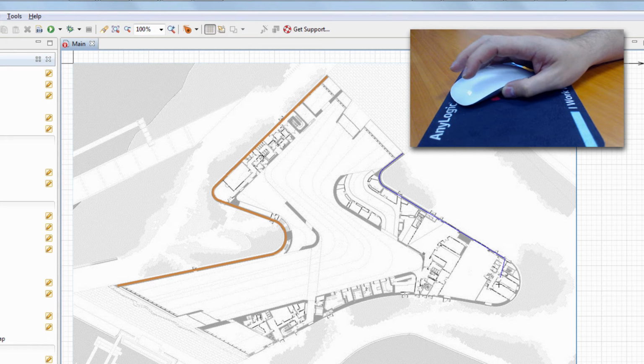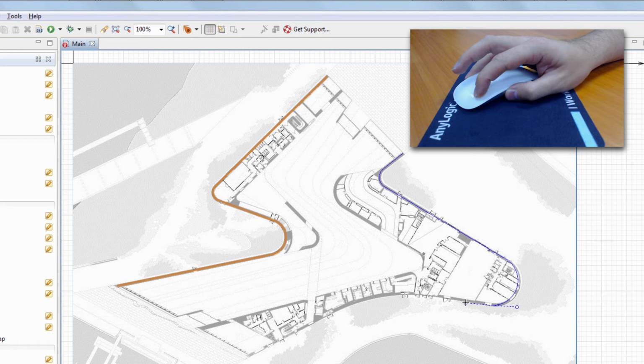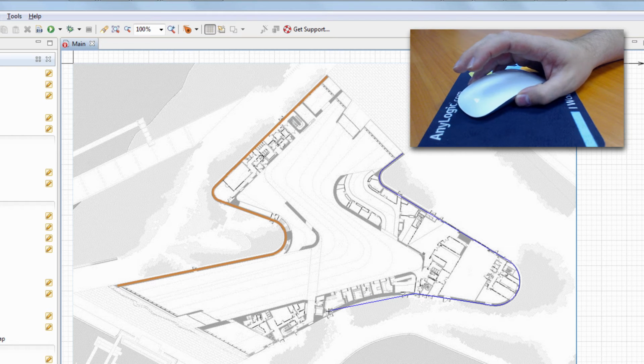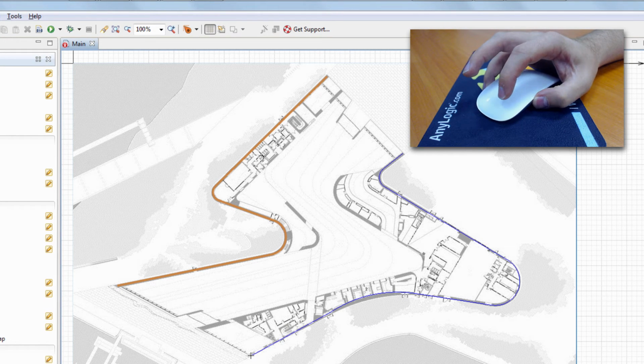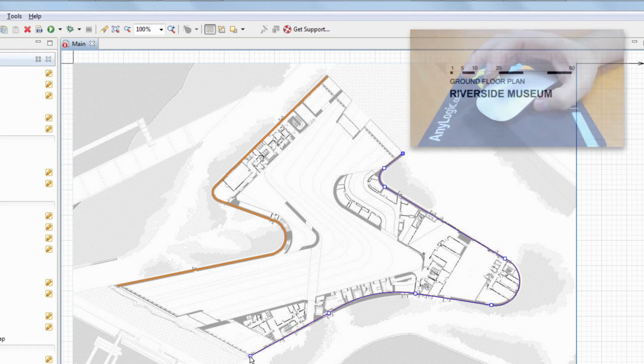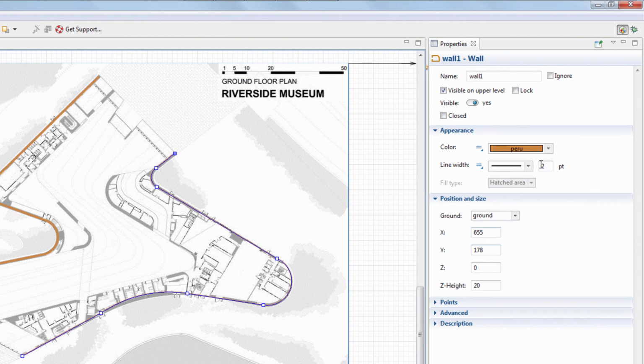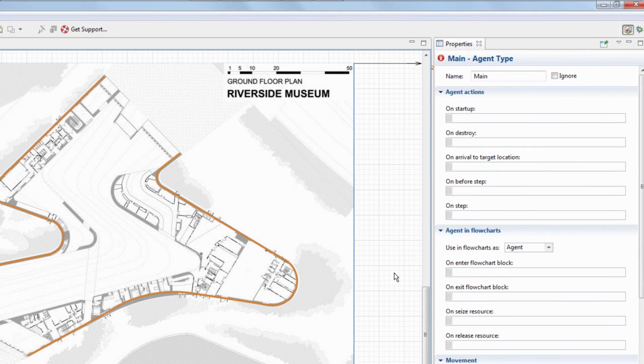Click for a linear segment. Drag the mouse for a curved wall. Click. Then draw one more curved segment. Double-click in the endpoint. Set the wall's line width to 4 points. We did a great job.